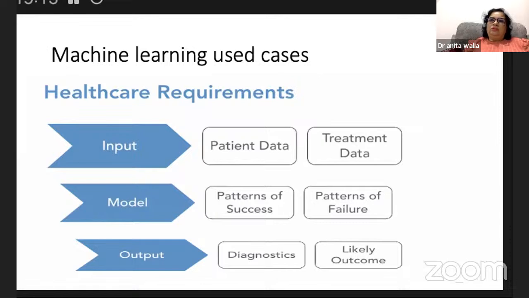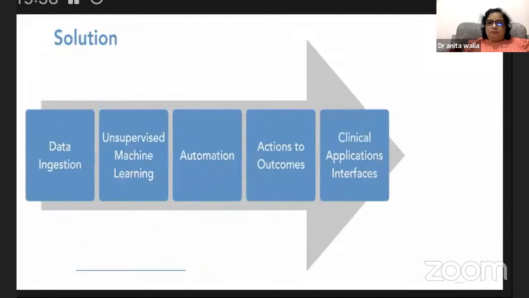The only difference is the machine is a little faster at understanding a pattern, and with all kinds of data, not only the patient information but the diagnostic or test data and the previous treatment, whether it was a success or failure, will help the system to analyze and diagnose a disease. So the solution looks like this: if we do this input, model and output, then we have data that is ingested, which is the patient data and past data, typically from the clinical system.